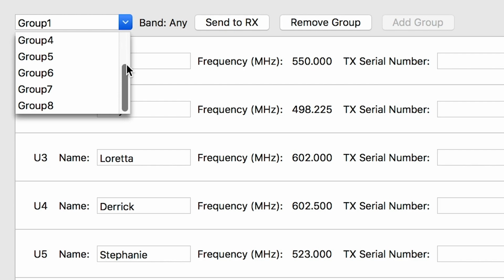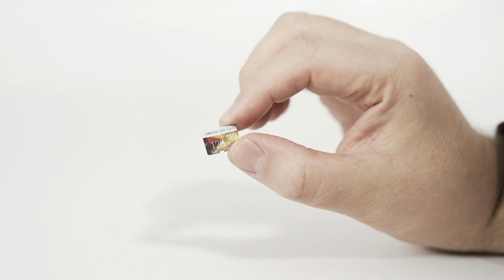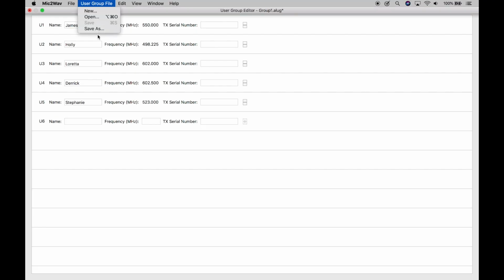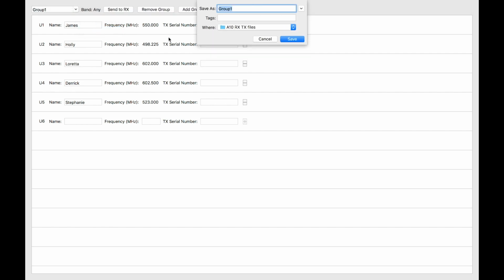Let's start with the transmitter. We need to have a micro SD card that's been formatted to work with the A10TX, and we'll insert that into the computer. Now we can save the ALUG file directly to the SD card. Mic to Wave will name the ALUG file after the name of the first user group, but you always have the option to rename it as you please.